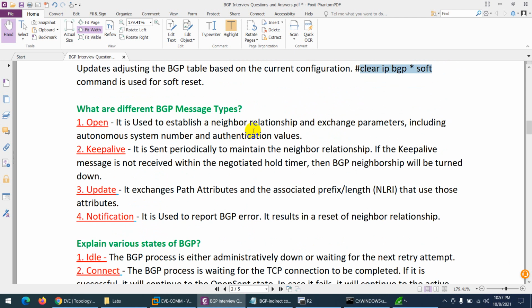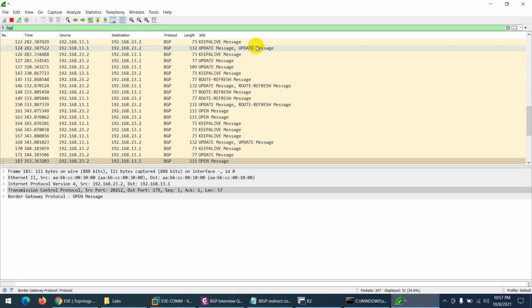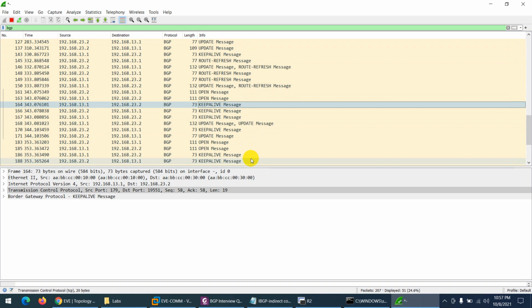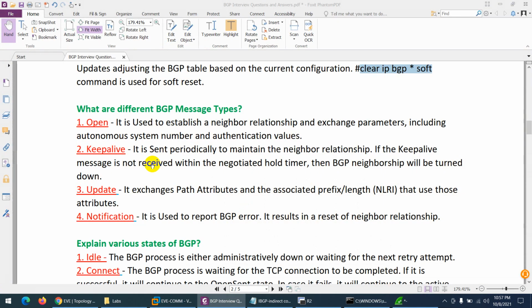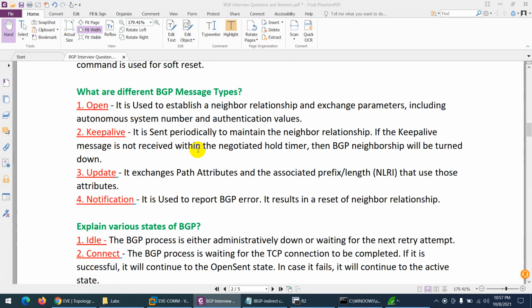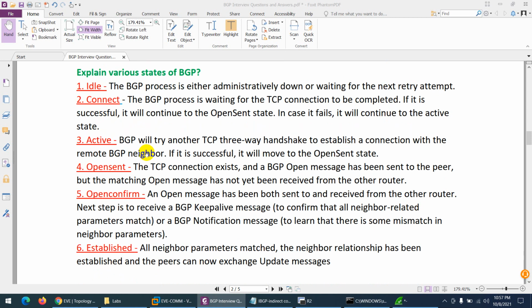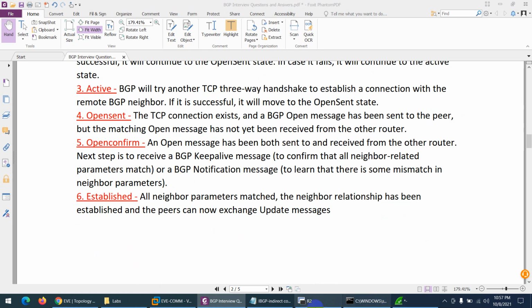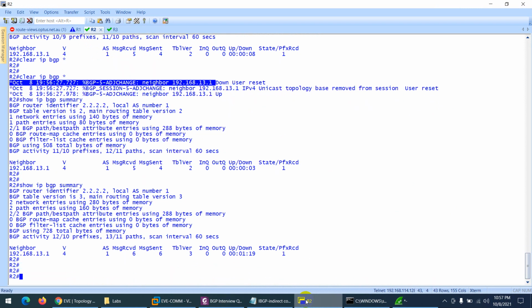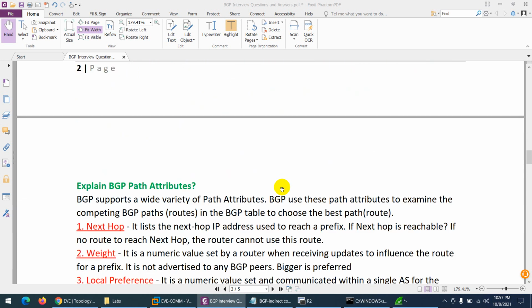And definitely, what are the different BGP message types? We discussed this in detail. We can check the open message from here as well. These are open messages. We discussed open message, keepalive message, update message, and notification message. So you can explain these four messages which we discussed in detail. Okay, and explain the various states of BGP. Again we discussed in detail: idle, connect, active, open sent, open confirm, and established. You can mention and explain these as well. Some of them you can find from here, which we discussed in that video. You can go through that and you need to know about these various states of BGP. Okay, very important.